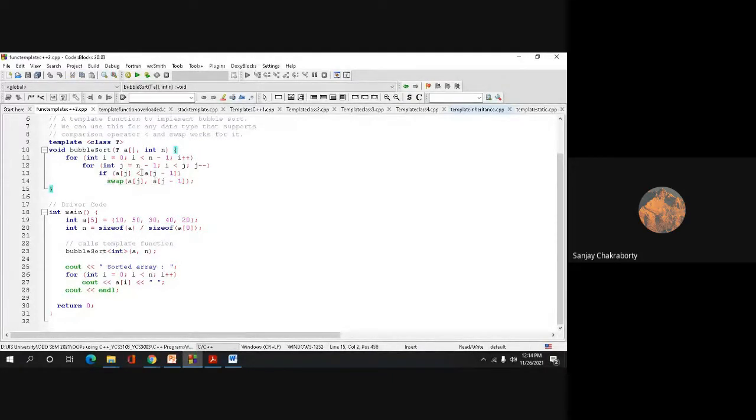If the comparison is satisfied, then the swap function will be called, and swap is a function that does a swapping between two numbers. Now check out the driver code, that is your main function. How shall I call that template function from the main function? I have already shown that calling in the previous couple of programs. In the first line, we have declared the array with 5 elements: 10, 50, 30, 40, 20. The array index starts from a of 0 and ends at a of 5 minus 1, that is a of 4.